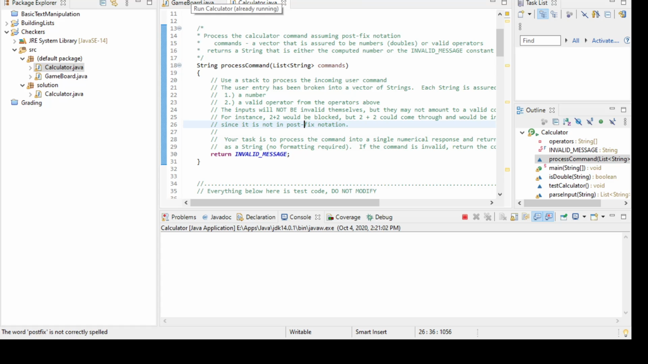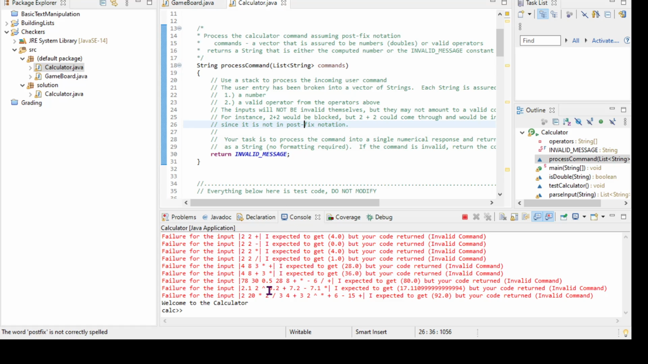So if you just download this as it is, it actually runs and it gives you a bunch of test cases. So you can see 2 plus, that's the postfix notation. We're going to talk about that more in a second. But 2 plus, it's expecting you to return 4.0, and right now it returns invalid command for every single one of them. But this postfix notation, 2 plus, is really a great notation for dealing with the priorities of numbers, the precedence, the operator precedence, and also for quickly typing it in. And it actually facilitates well with the stack.